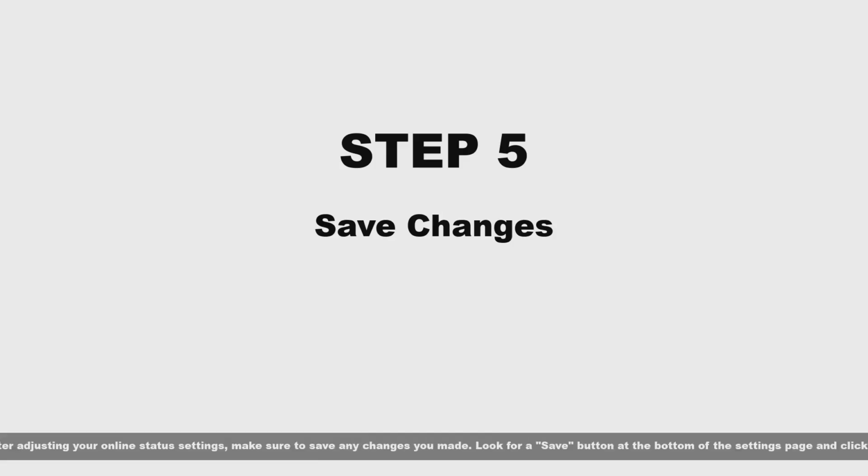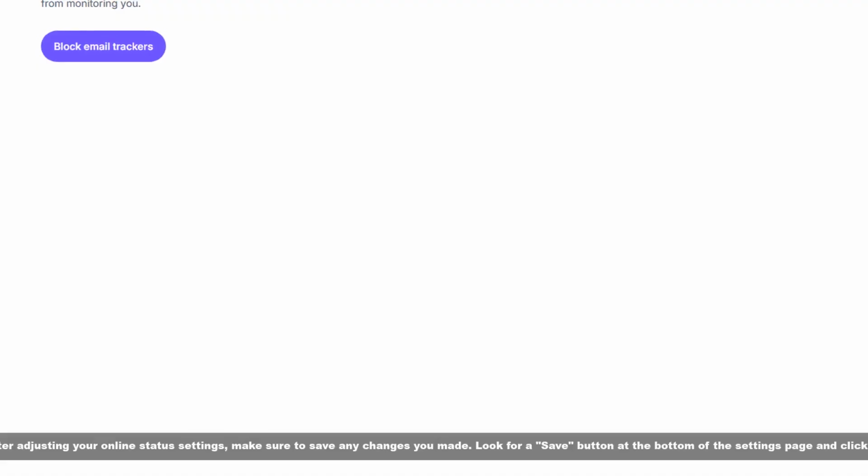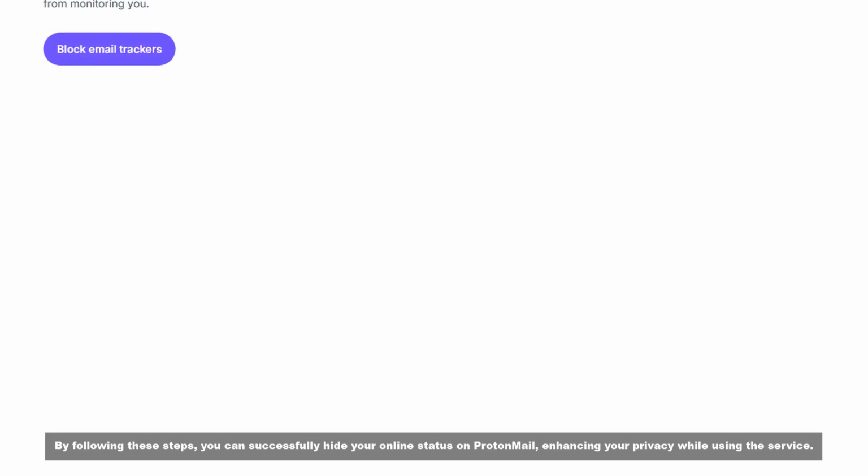Step 5. Save changes. After adjusting your online status settings, make sure to save any changes you made. Look for a Save button at the bottom of the settings page and click it. By following these steps, you can successfully hide your online status on ProtonMail, enhancing your privacy while using the service.